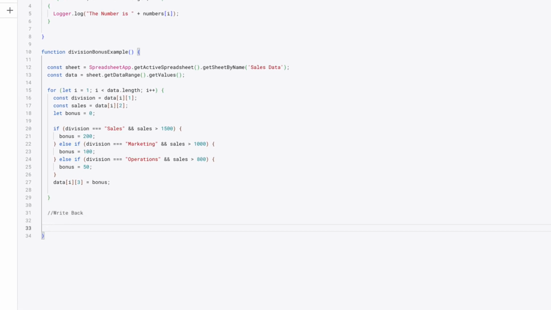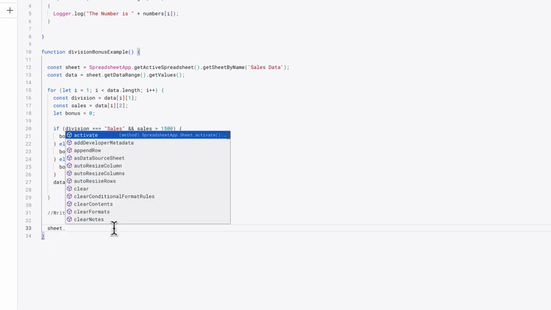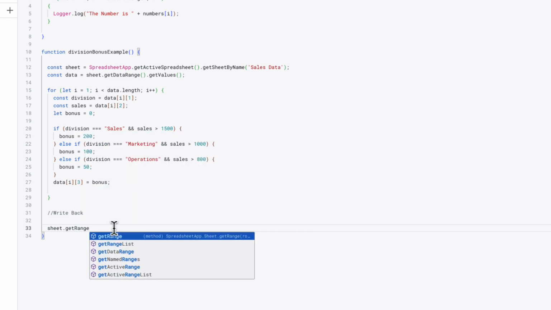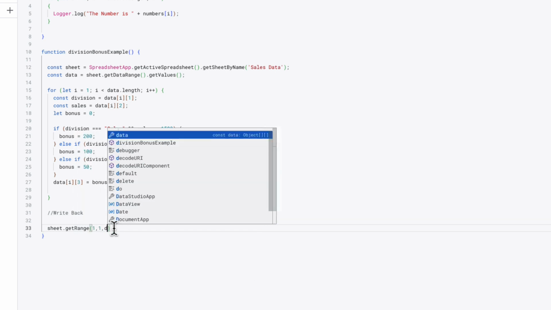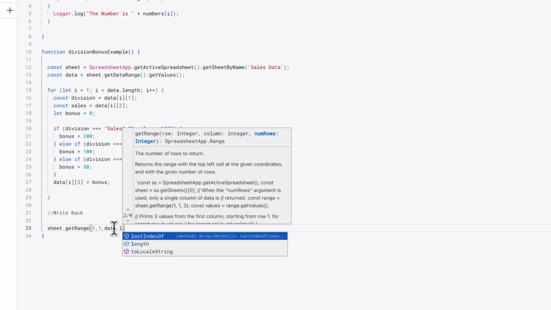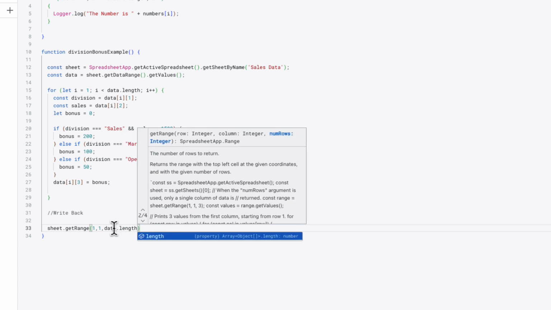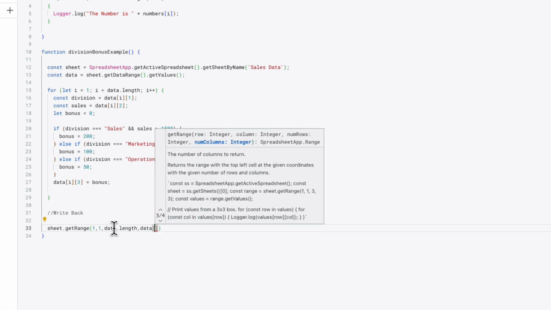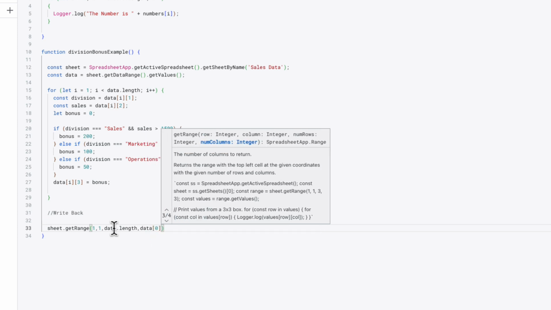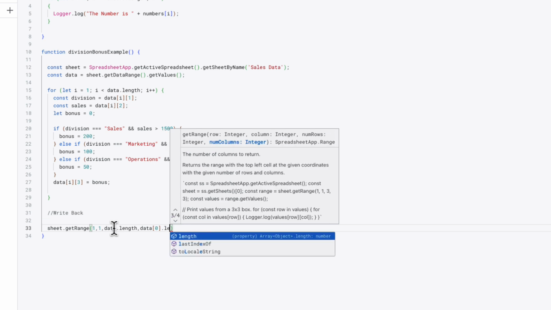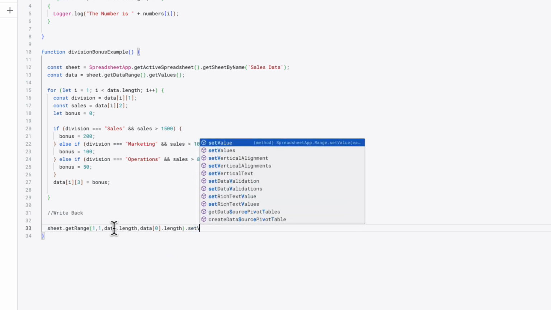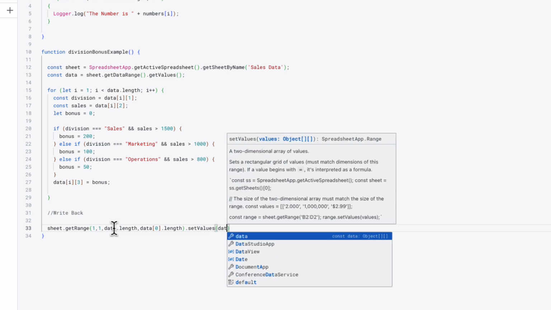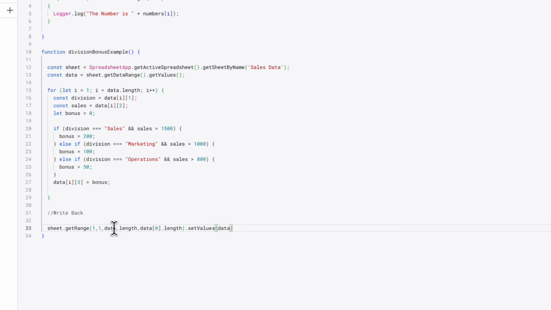So finally, I want to write back, and to write back, it's sheet.getRange, and the range I'm going to put in here comes from my data set. So I'm going to start off at 1, 1. Then for my amount of rows, data.length, because that's the amount of arrays I have in my array. And then for the amount of columns, I'm going to reach into the first element, data[0].length, and that's my number of columns across. So 1, 1, amount of rows, amount of columns, .setValues, and setting the values to this data set that I've just altered in here.